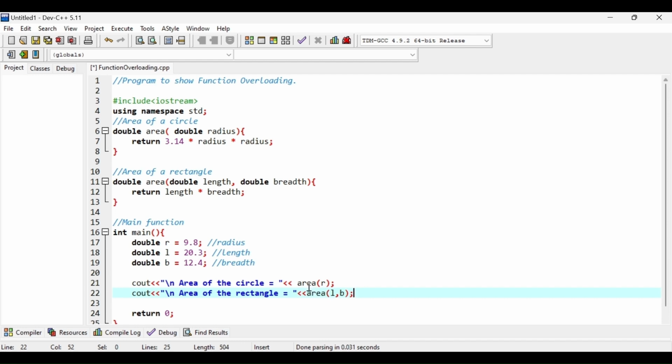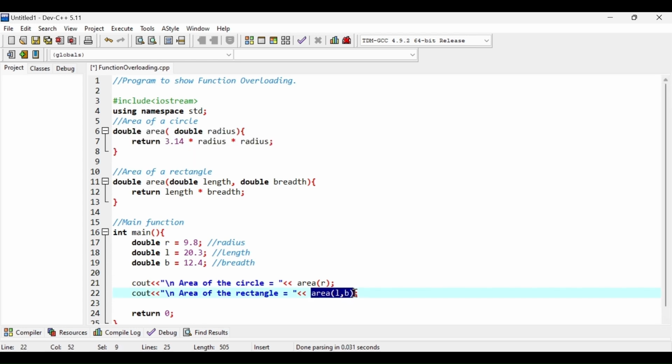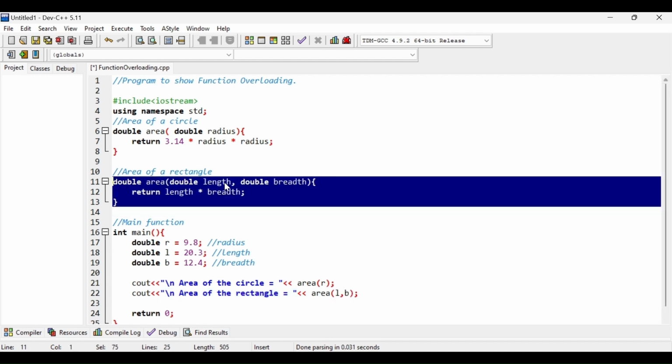Now we have both functions with the same name, and the compiler will be binding this function call with the first function definition since it has only one parameter, and similarly it will bind this function call, the second one, to the second function definition since it has two parameters. This is known as compile time polymorphism, since the compiler will be determining which function call to bind to which function definition at compile time.